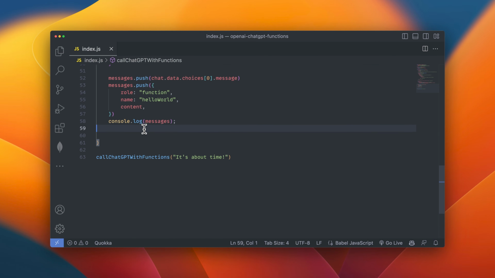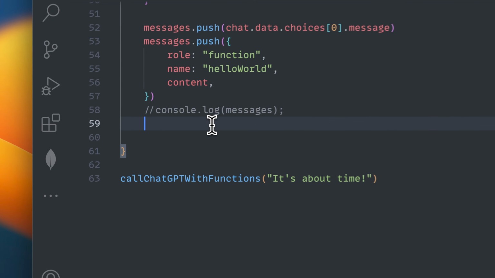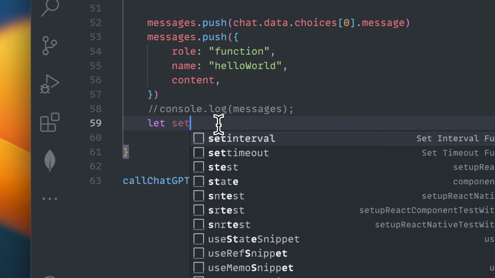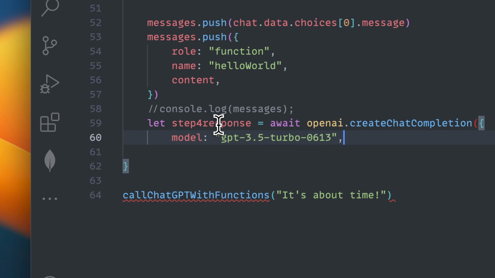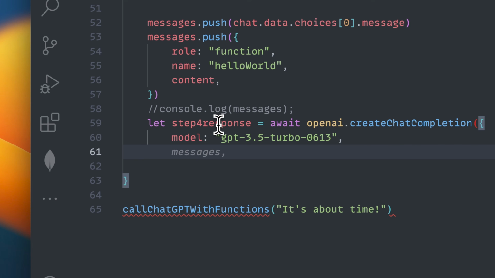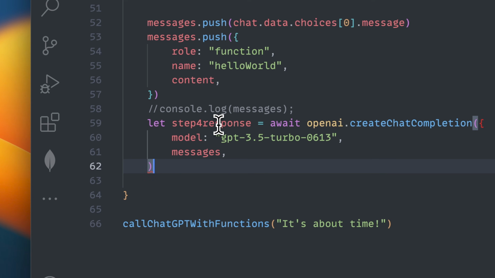The very last part now is to pass this all back to ChatGPT, which means that we need to do one more call, passing all the messages across to a chat completion. I'm going to call this step 4 response, and I'm going to call await OpenAI create chat completion once more. Here, I'm going to use the same model as well as the messages, and really that's it. We don't need to pass any functions across this time.